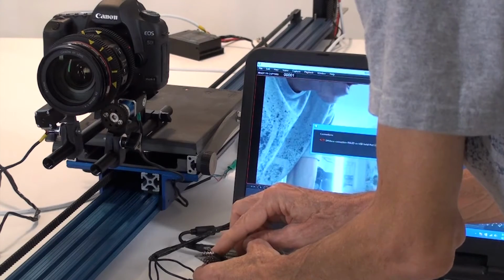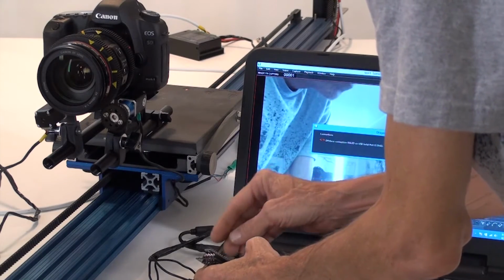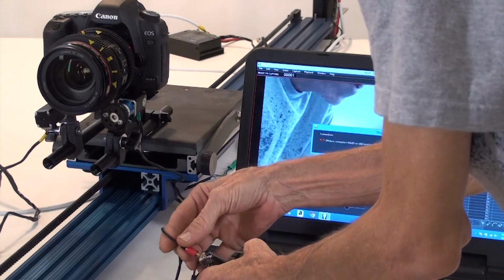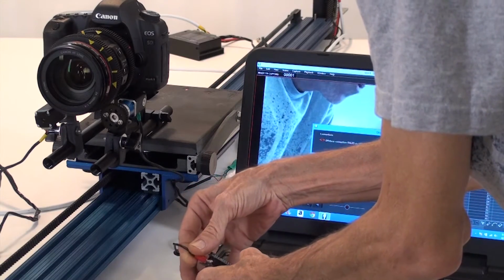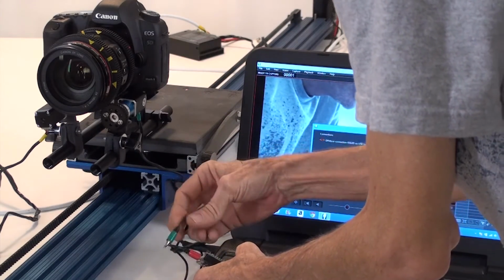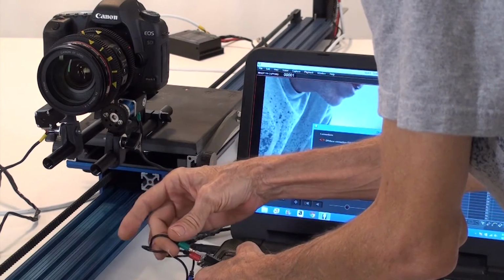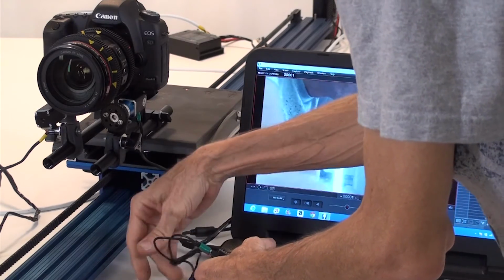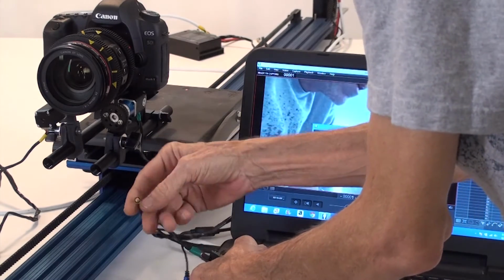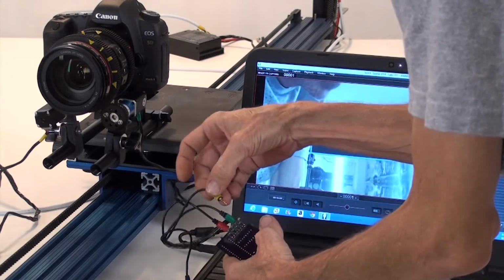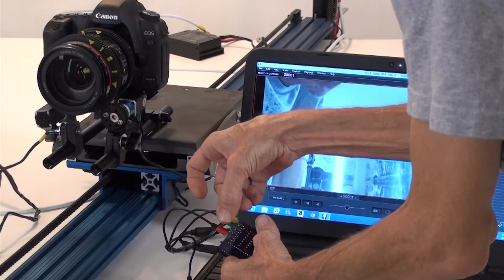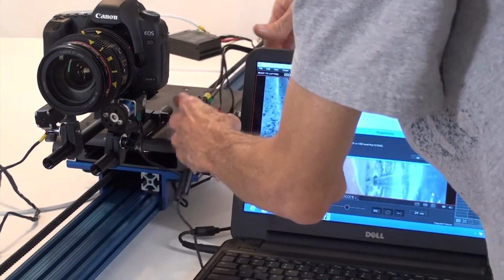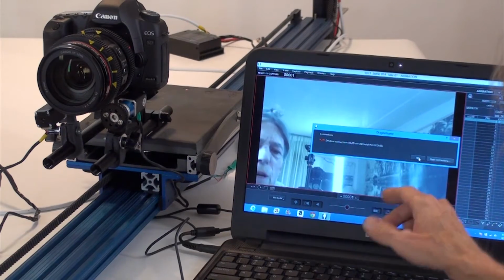I'll plug my drivers into the motor ports. I have Dolly color-coded red. It goes into port 1. Focus is green. I'll put that into port 3. And zoom is yellow, which I'll put into port 4. And now I'm through with that. I'm just going to say OK to this.